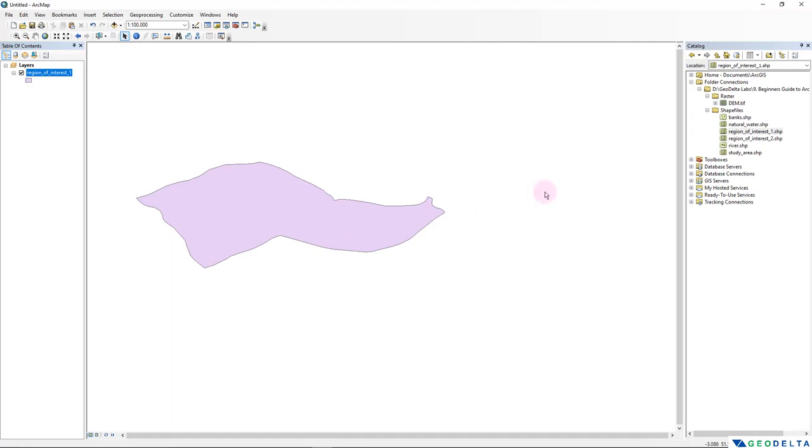Now you might be curious to know what region of interest 2 is. So all I'm going to do is select this, drag it and drop it over here.